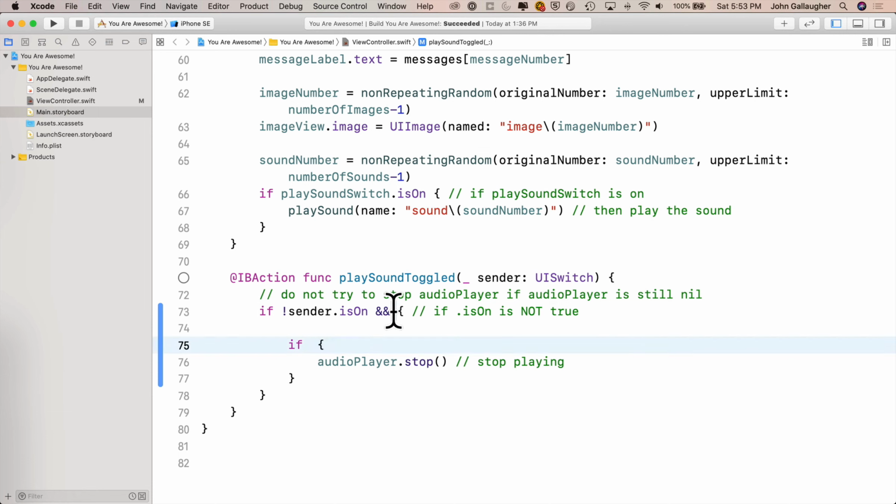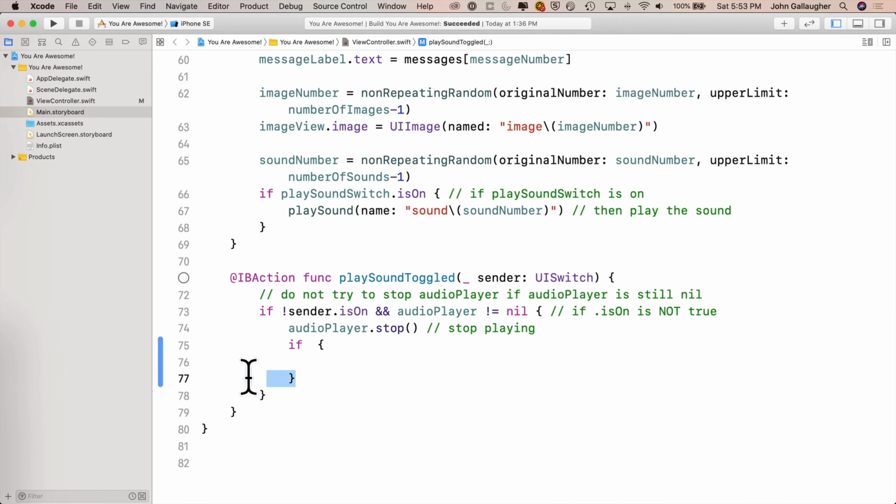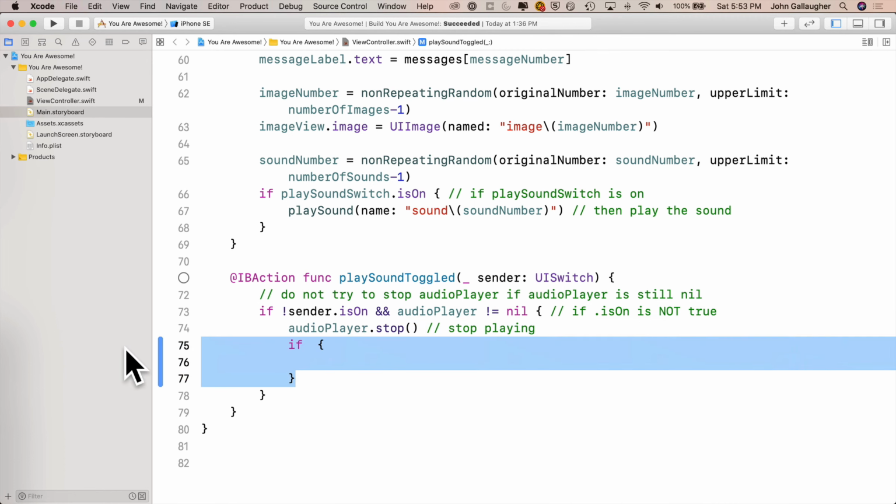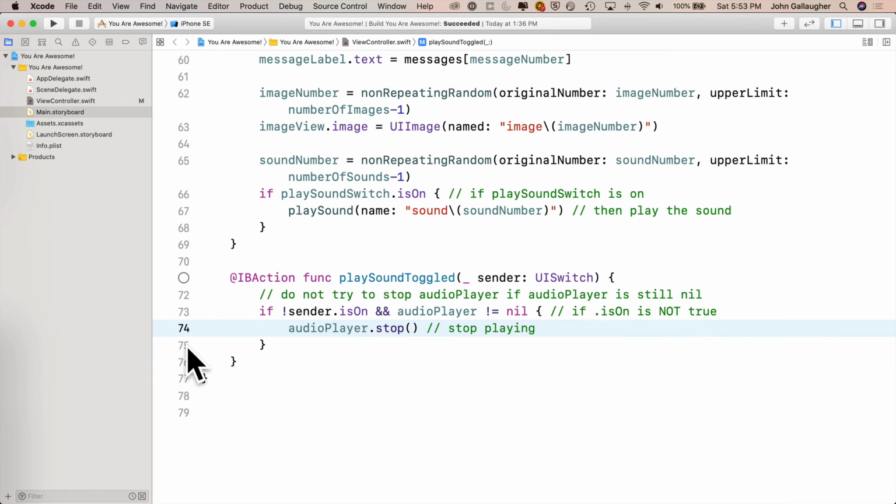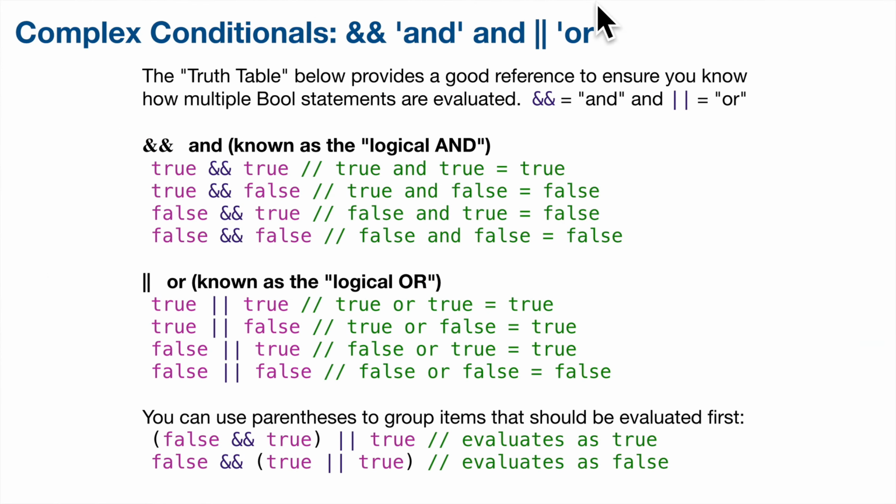Now, this one if statement will only be true if both this half of the logical and is true and this half is true. Now I'll cut out audioPlayer.stop and I'll put it right underneath my if statement with a compound conditional. I can get rid of this interior nested if statement. I don't need that anymore. And the only way we'll execute audioPlayer.stop is if both is on is false, meaning it's off, and audio player is not nil, meaning it has something inside of it. That's it.